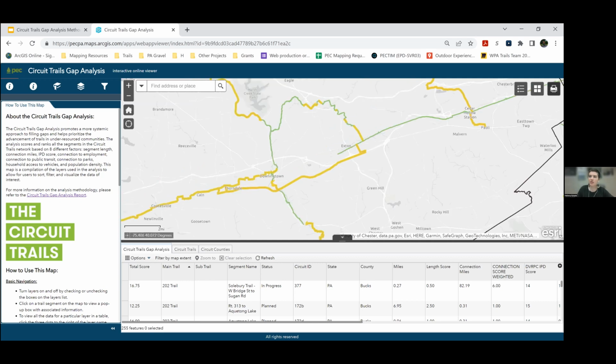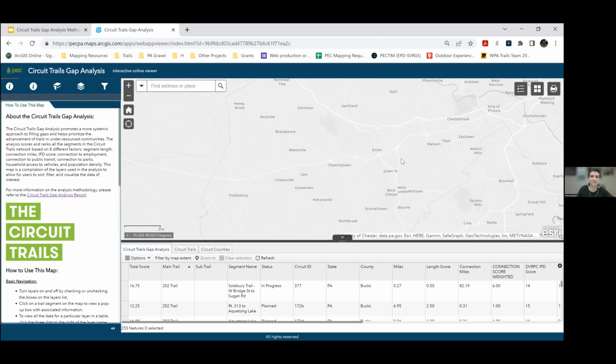And then I will just mention this little print icon here to the right of the base map gallery is how you're going to be able to export custom maps for use outside of this tool. But we will get to that at the end of the webinar.